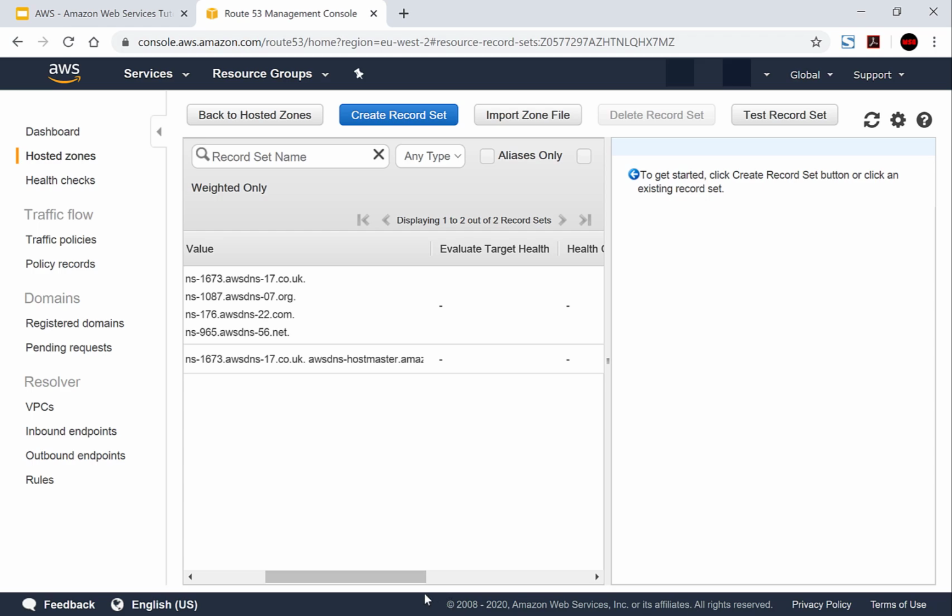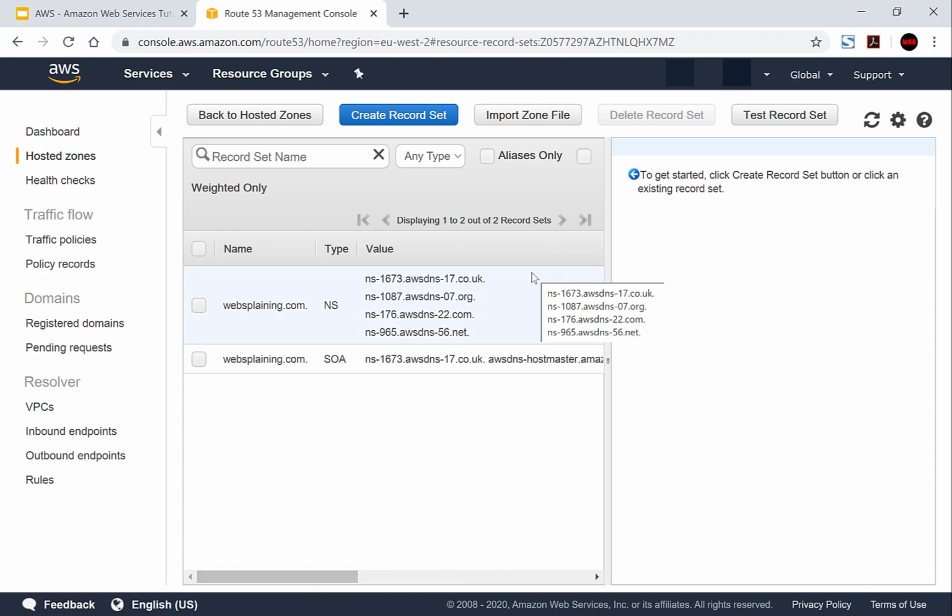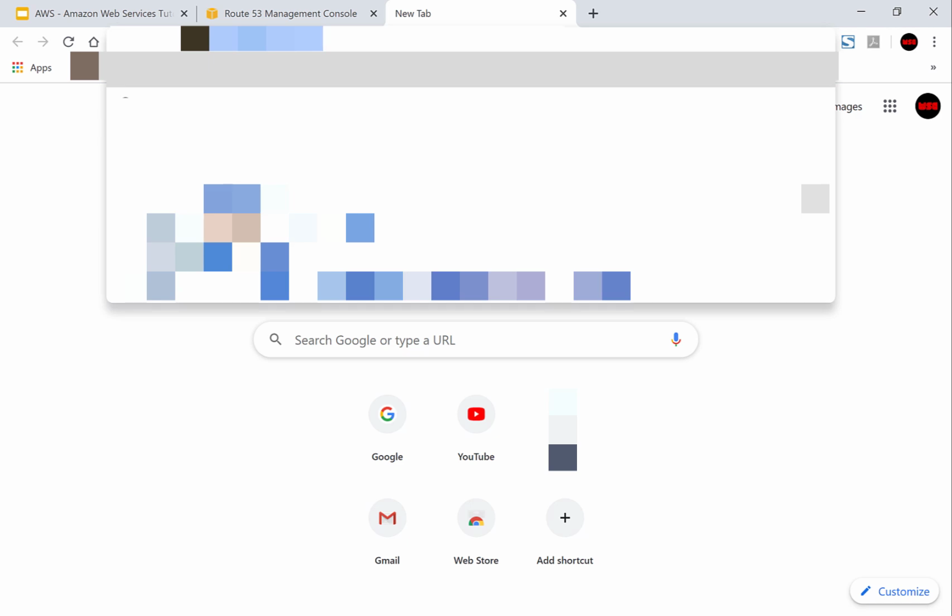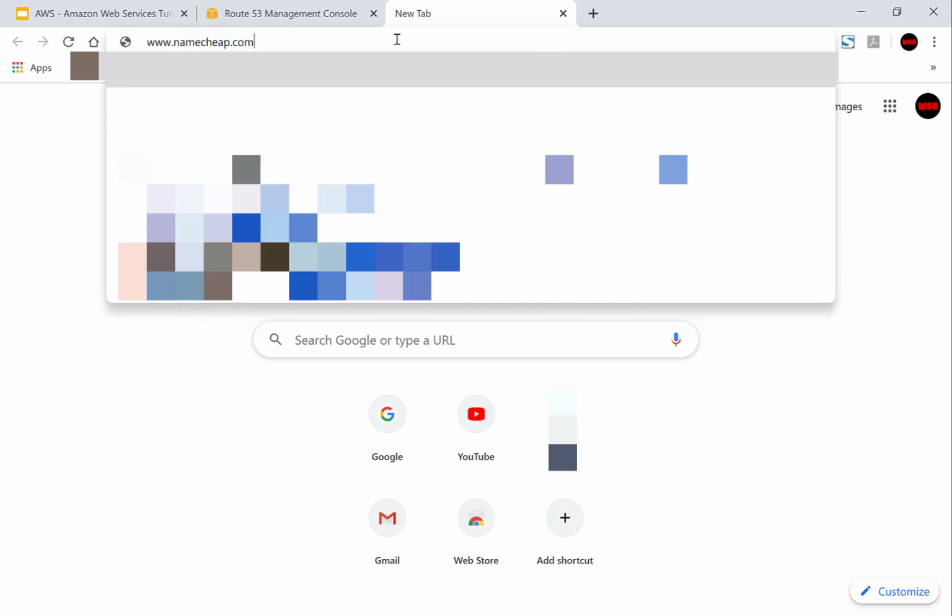Okay, so now we've successfully created a hosted zone, and as you can see, here's Amazon's name servers that we'll need to change our Namecheap's domain name servers to. So let's get started on that and create a new tab, and then go to www.namecheap.com.